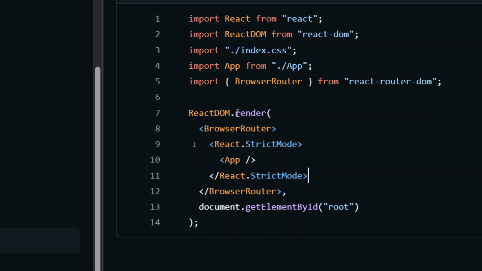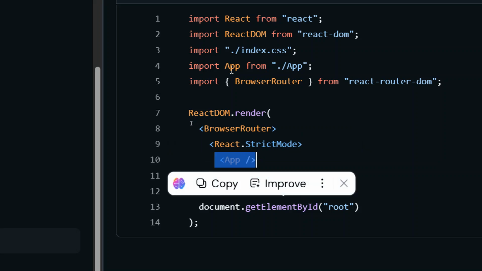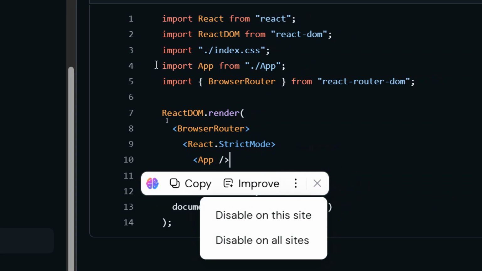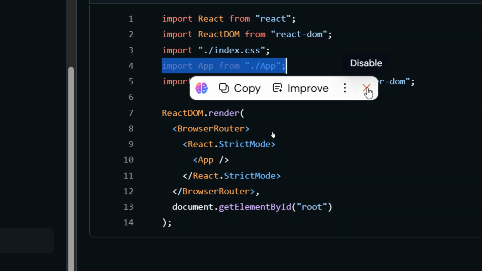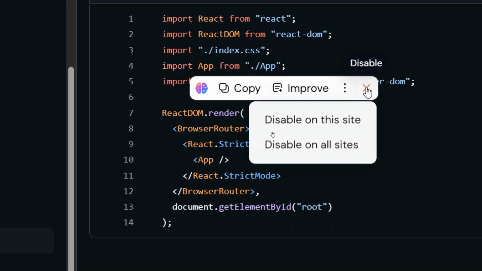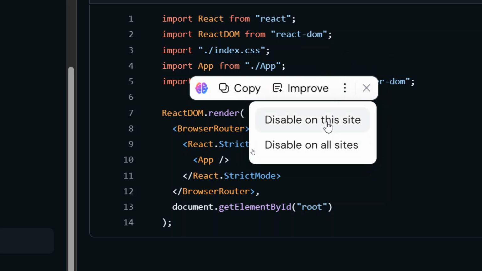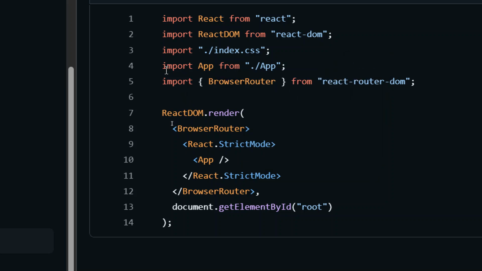Inside the render, they are trying to display the App. So where is this App? This App was not defined here. Look at this line, import App from ./App. It means there is some file in the root directory with the name App.